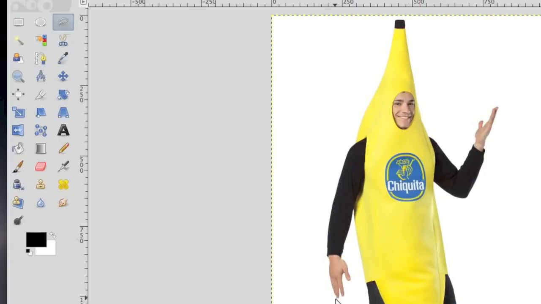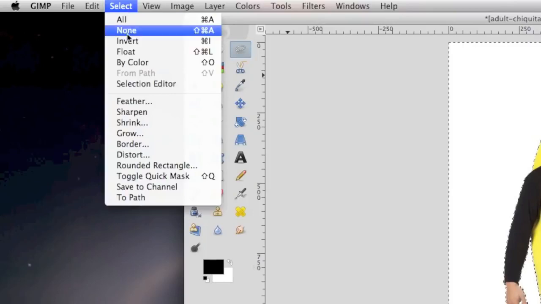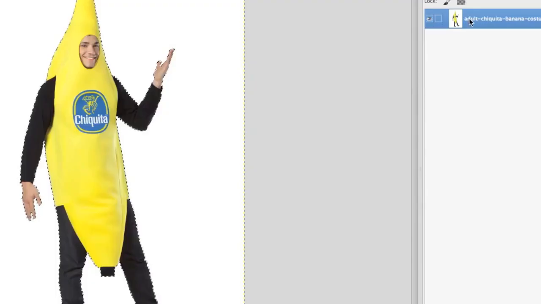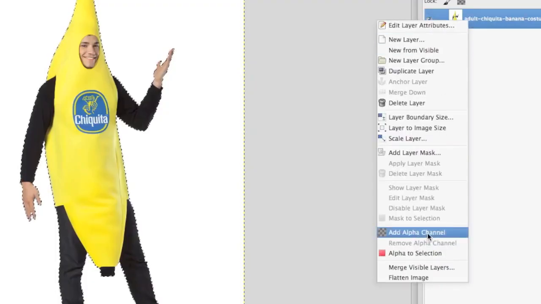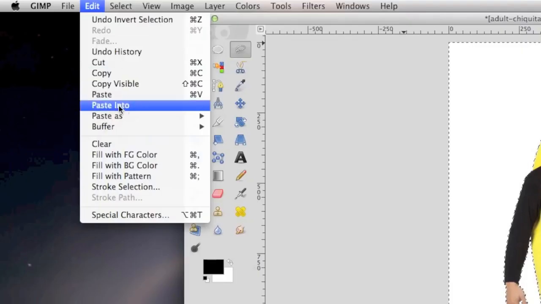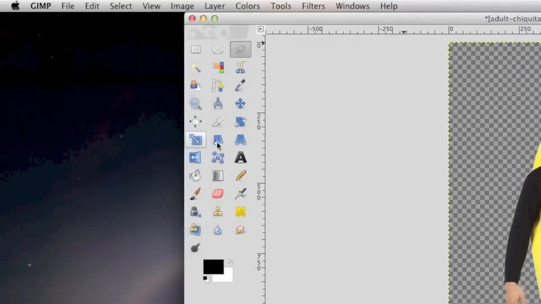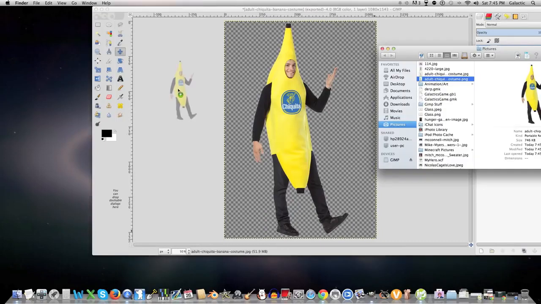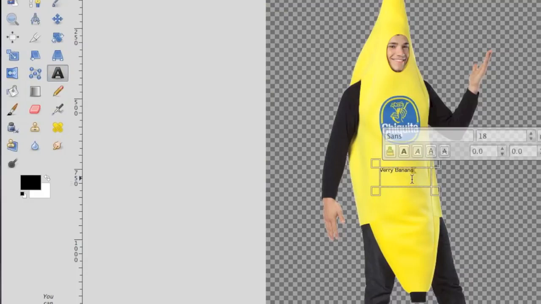Want to delete the background of an image? Select the part of the image you want with the Free Select tool. Do Select, Invert. Then add an alpha channel so we can erase that part of the image, and do Edit, Clear. And remember to export it as a .png so the background remains transparent. Want to add text? Text tool.